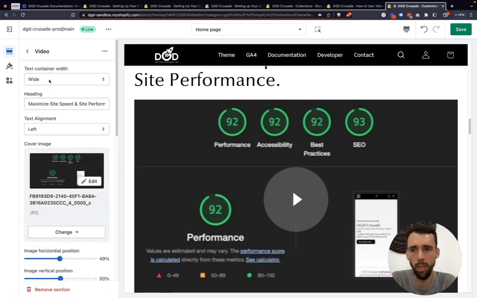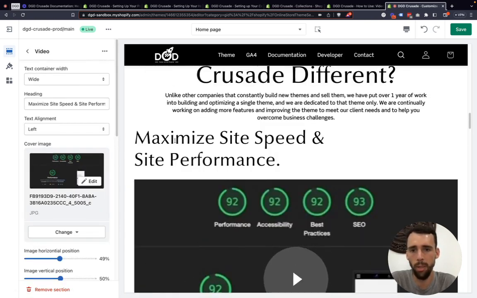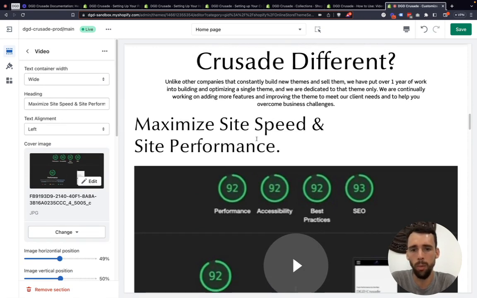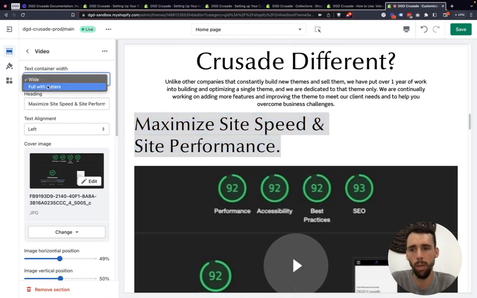So if you click in the video, the first setting you have here is text container width. This is going to control the text container width, and what that is going to do is you can either align wide or full with gutters. Wide is going to adjust the content to your max content width in your theme settings, which is another video, but theme settings is right here. Under layout, you can find those settings.